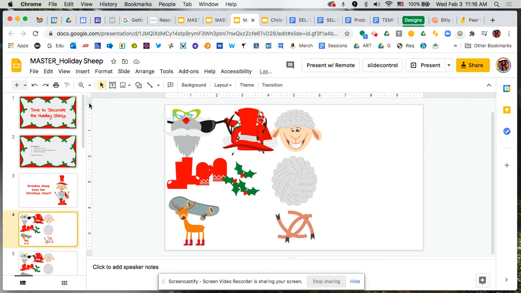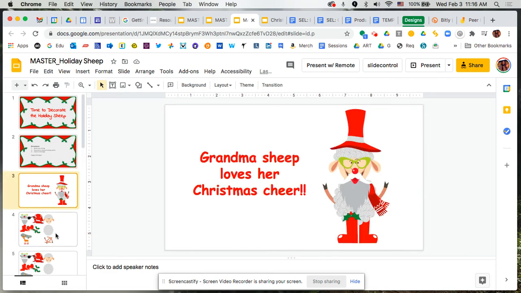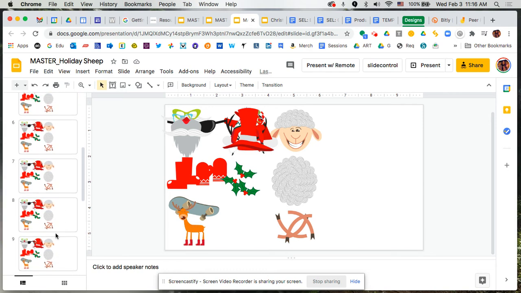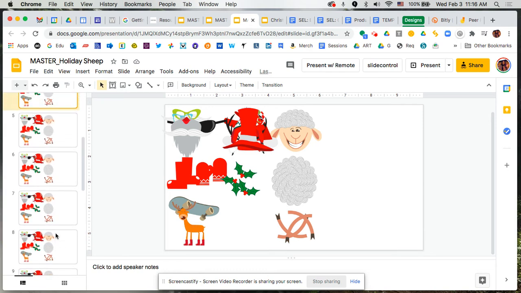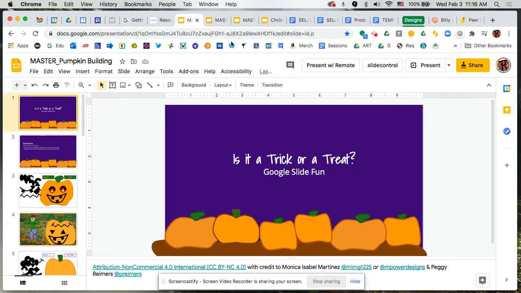And then the other one is the holiday sheep. Once again, you've got your intro slide, then you've got your slide with your directions, as well as a slide with an example, and then your blank one. So all of these are built this way, ready for you to simply make a copy and share with your students so that they can create their different ornaments, their different figures, characters, etc. So those are the first three that I wanted to share with you.